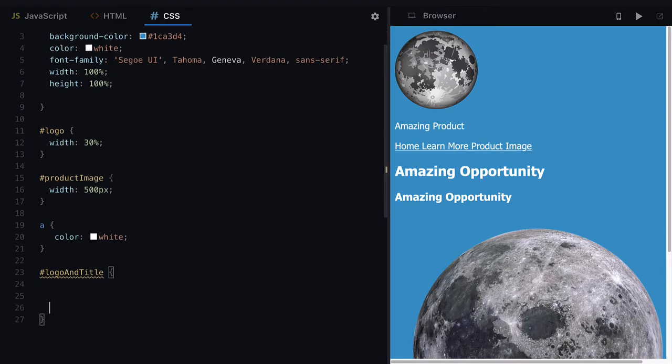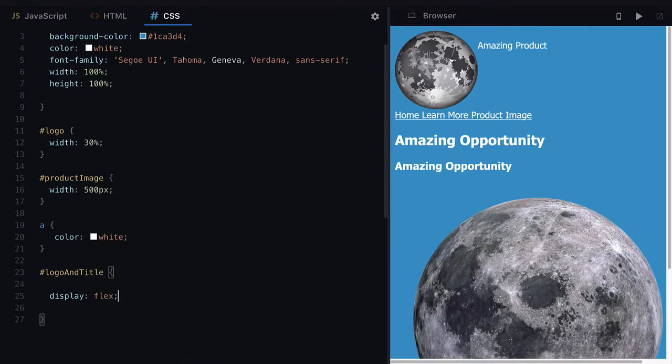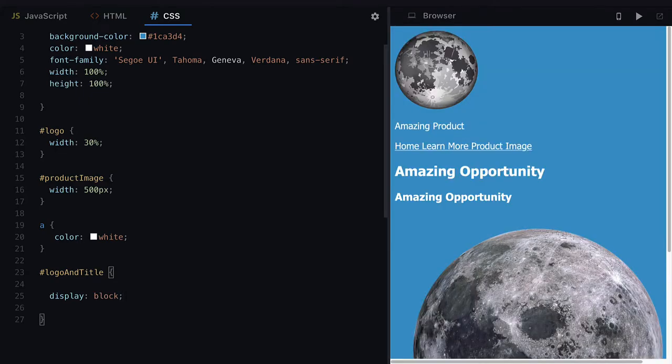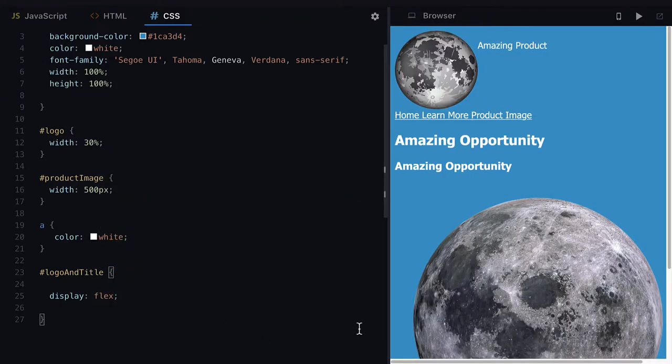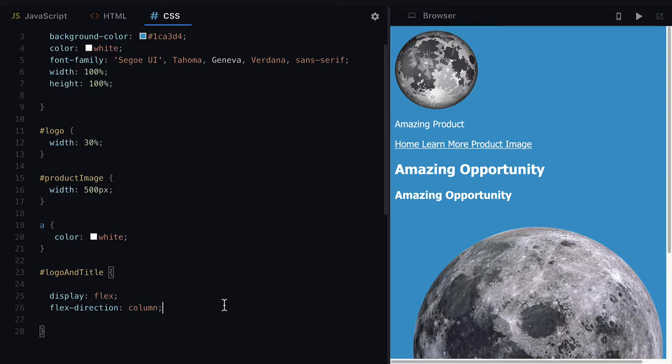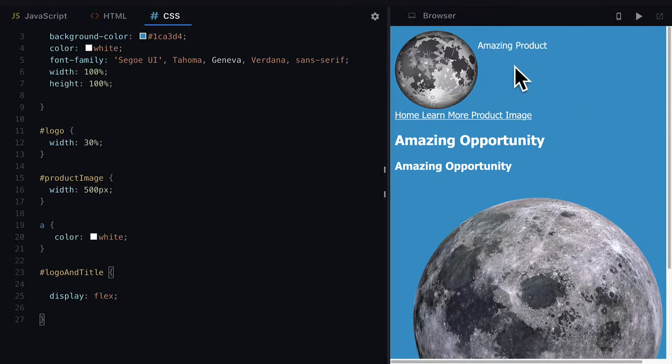On the logo and title, I'm going to change the display property to flex. The default display for a div is block, which means each element is considered a block taking up 100% of its parent's width. But if you change display to flex, it means you now have a flexible display. A display flex by default puts elements side by side because the default flex direction is row. You can change the flex direction to column if you want to have a flexible display but put the elements stacked vertically. But by default, elements will be stacked horizontally. So we already have the two elements side by side.